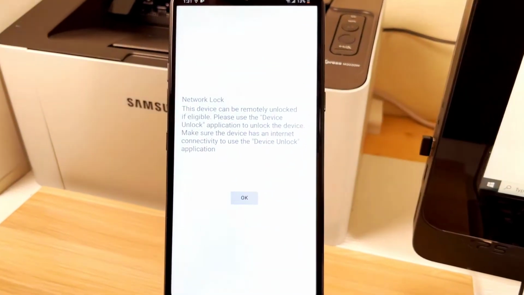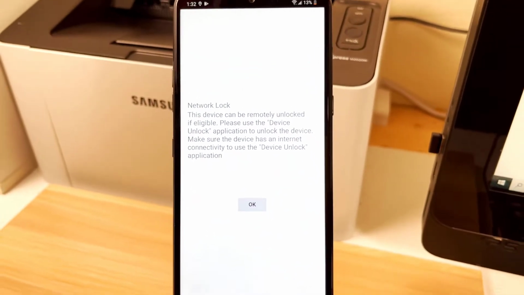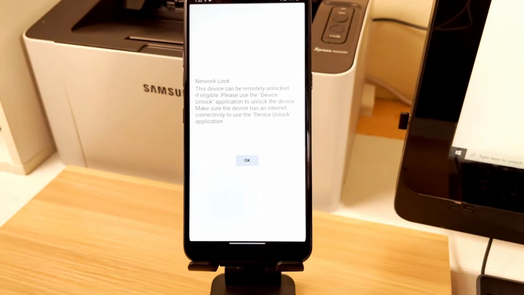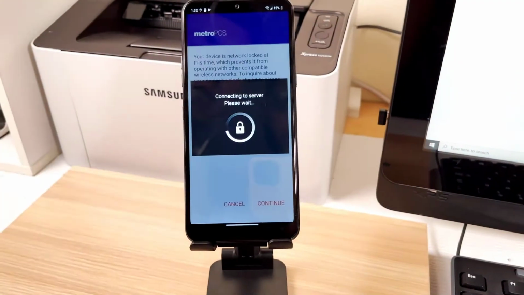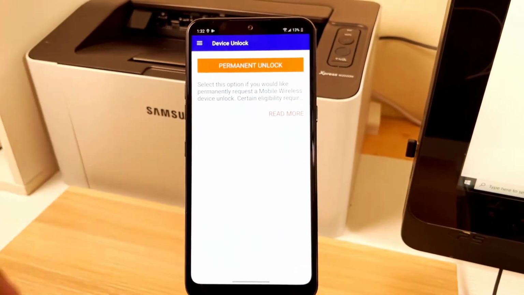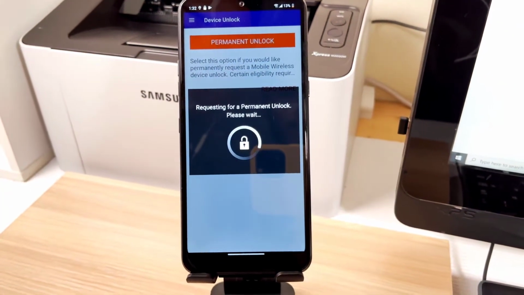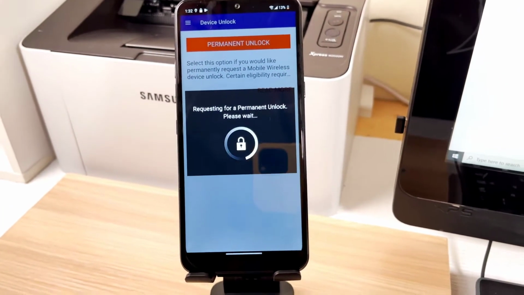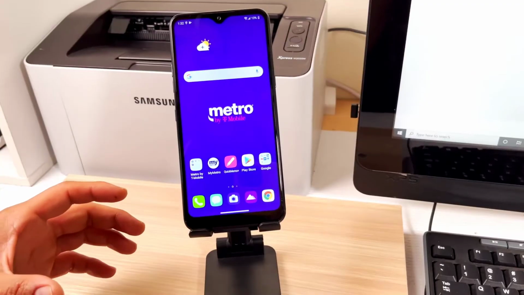All right guys, so this is what you will get. This message pretty much tells you that your phone is not unlocked and that you need to get it unlocked either remotely or through the app. This is the app that I was talking about earlier. You need to meet some requirements in order to be able to unlock this phone. So this phone is not eligible to get unlocked. It doesn't meet the requirement, but we'll force unlock it.